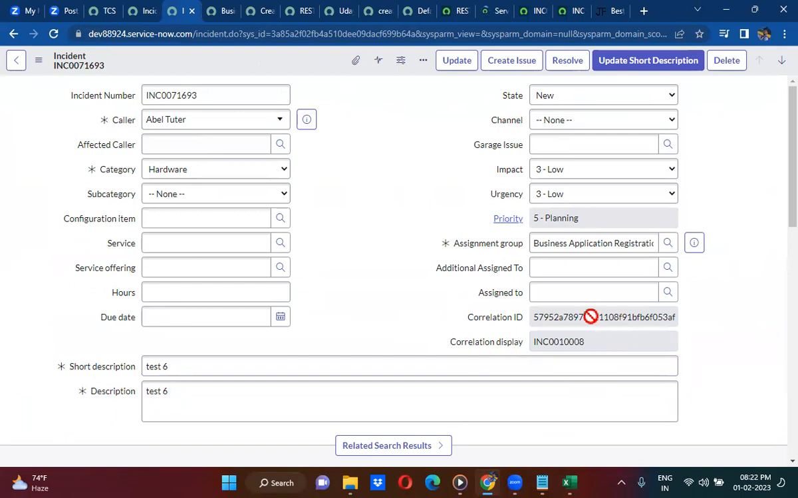So why do we need these details? We need to have a reference. When I create the record here, which record is created in the external system, we should have a reference. We will have this reference in the correlation ID and correlation display. And secondly, if you update this particular record, the record has to be updated there. How can the system identify which record has to be updated in the external system? Using this correlation ID and correlation display only, the system will be able to identify which record has to be updated in the external system.